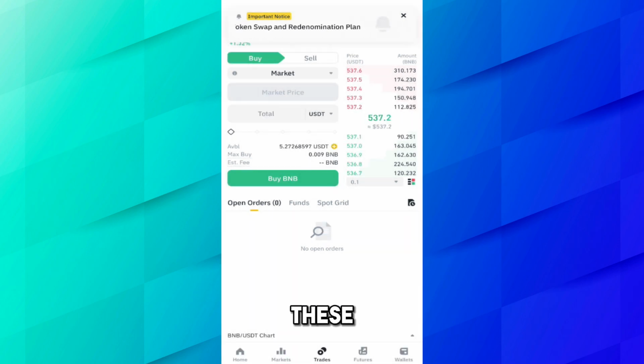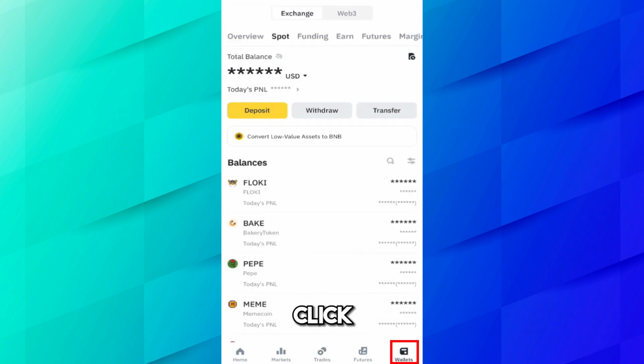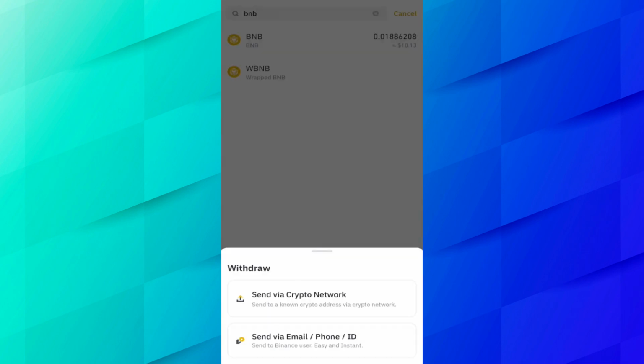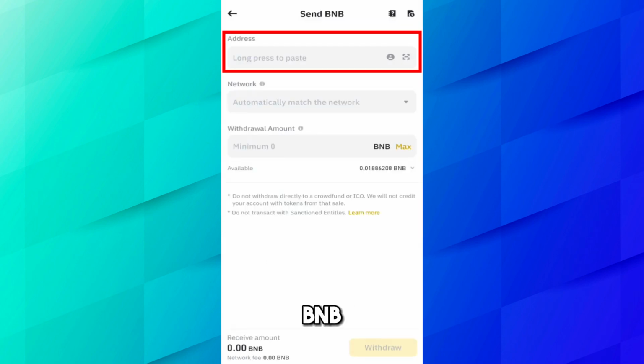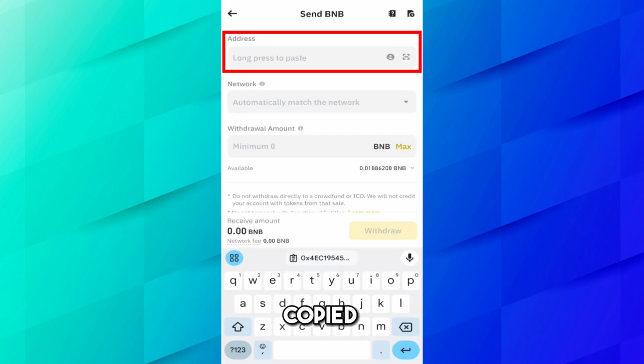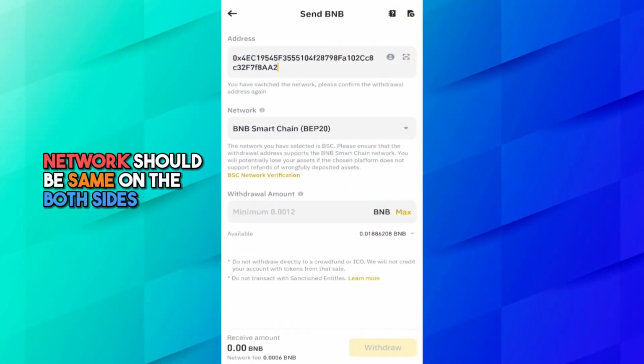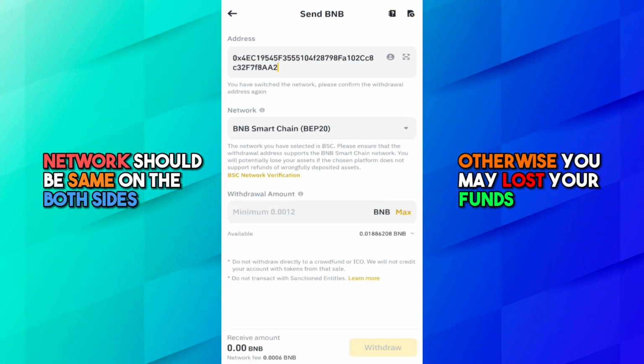Now we will transfer this BNB to our MetaMask wallet. To transfer BNB to the MetaMask wallet, come to wallet, click on withdraw, and search BNB, because we want to withdraw our BNB. Here you have to select send via crypto network. Now add the BNB Smart Chain address here, which we copied from the MetaMask wallet. Select the BNB Smart Chain network. The network should be the same on both sides. Otherwise you may lose your funds.